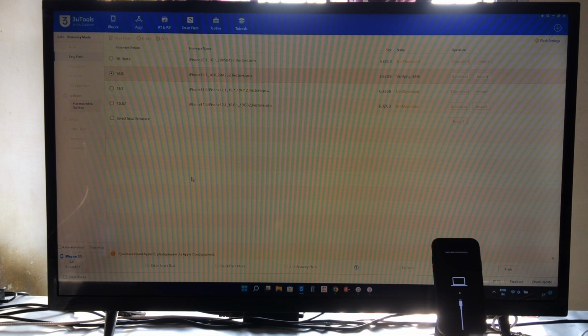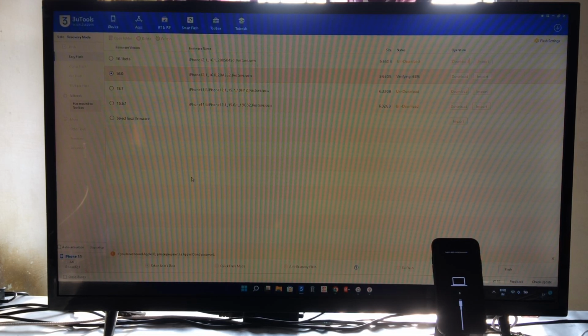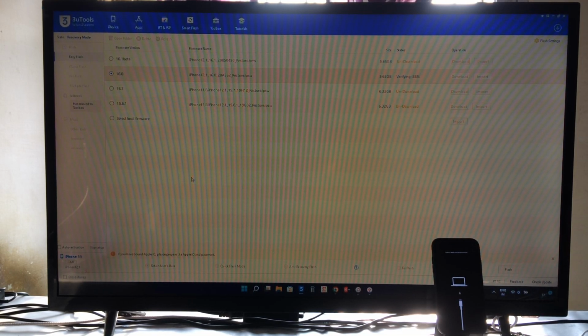but actually iTunes could not take this IPSW, but let's see. So this device is still on the DFU mode, recovery mode. So see now. So now it's imported, guys.